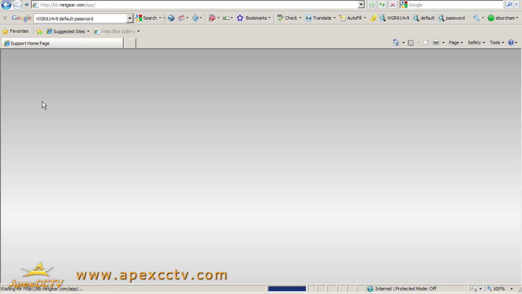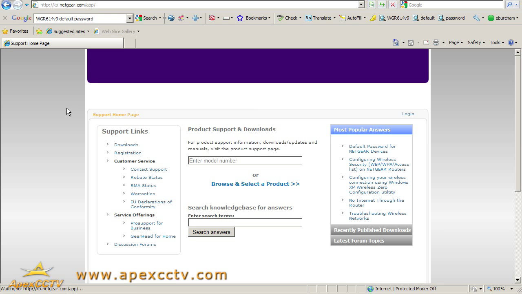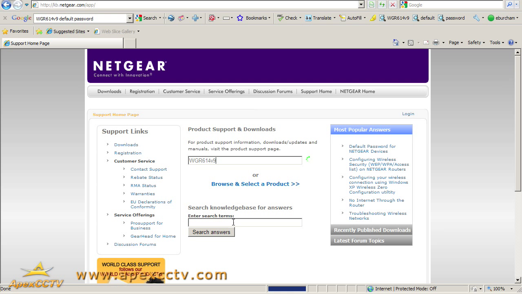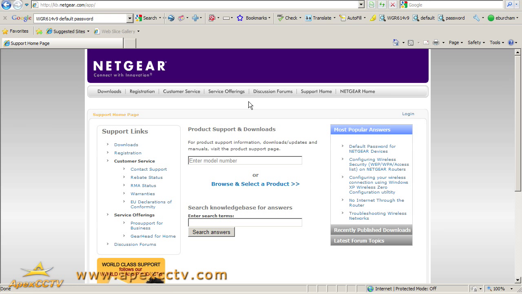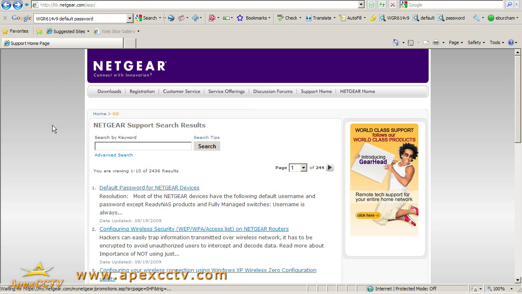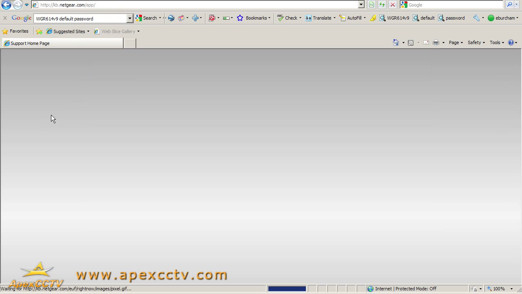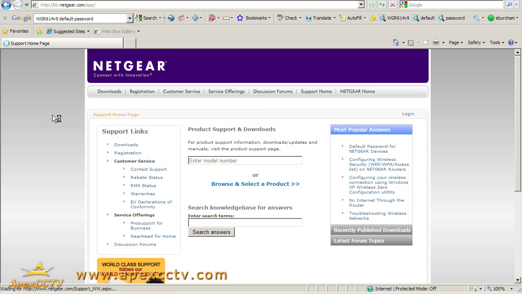I'm just kind of winging this, guys, just like you would be, so I haven't actually run down this particular path of logic. But if we put in a model number here and then hit search answers, default password for Netgear devices, that looks promising. If we go back to their home page and just skip the support link that I clicked on, let's see, let's get back out of the support side. I'm just going to back up and go back to their home page.